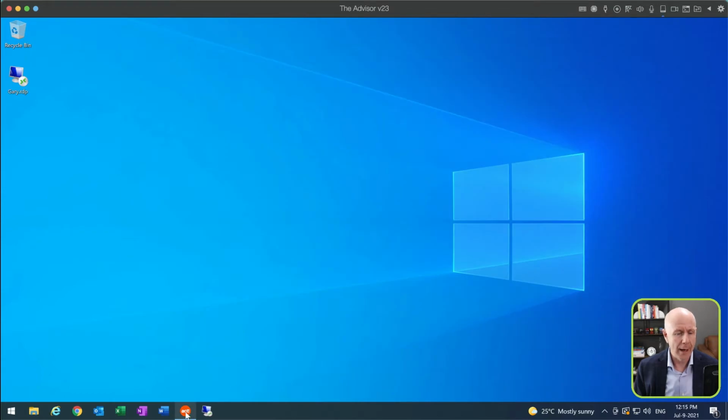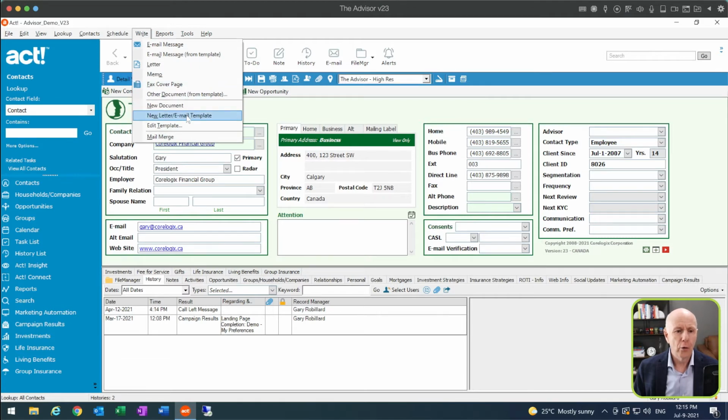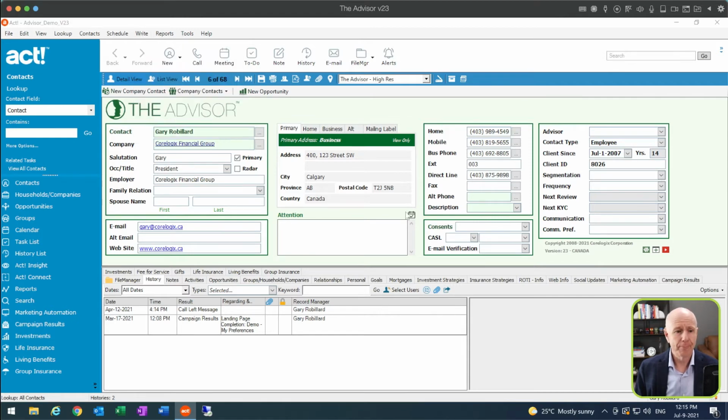Let's go back into ACT. And so now, when you go to create a template, let's say you're going to create a brand new one, don't use the File, New, Letter, Email Template. It will want to save it as a regular doc file. Now you can work around that. You have to put asterisks around it, you have to do a bunch of different things. I'm going to save you a little bit of time. Let's just go into Edit Template.